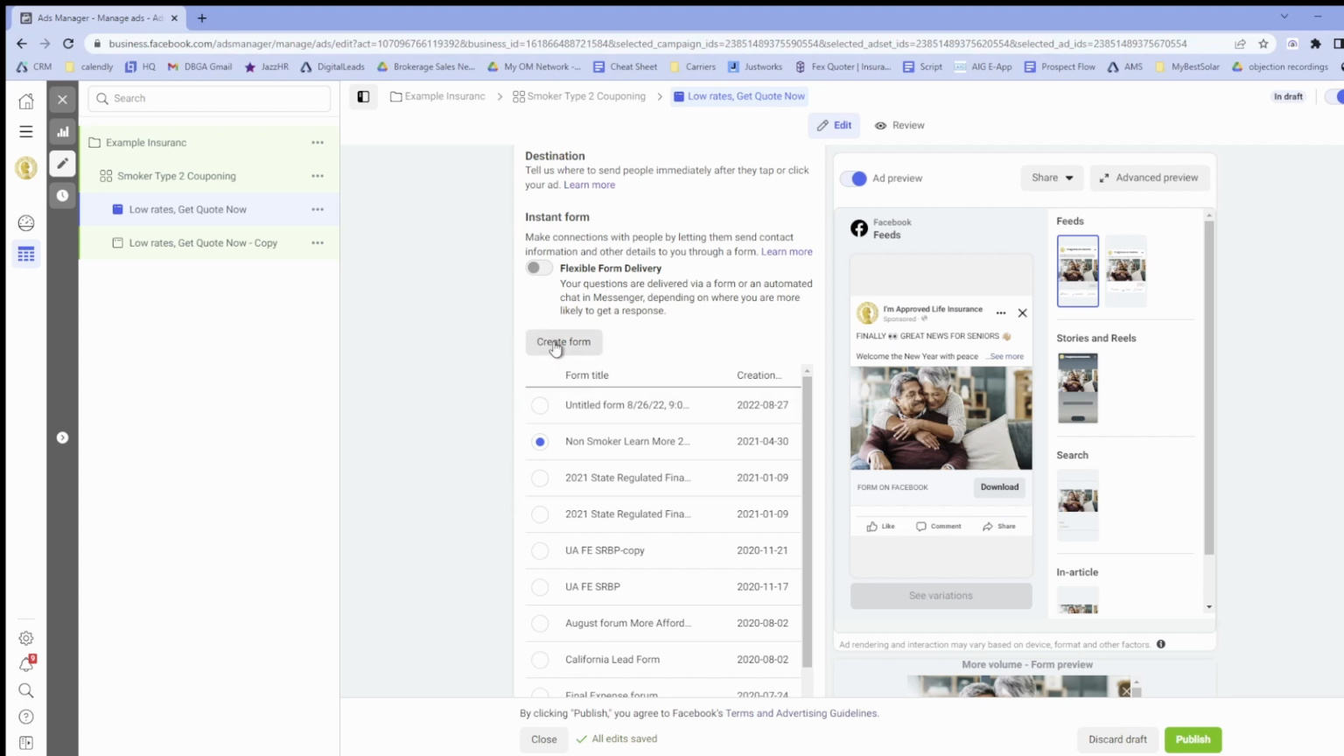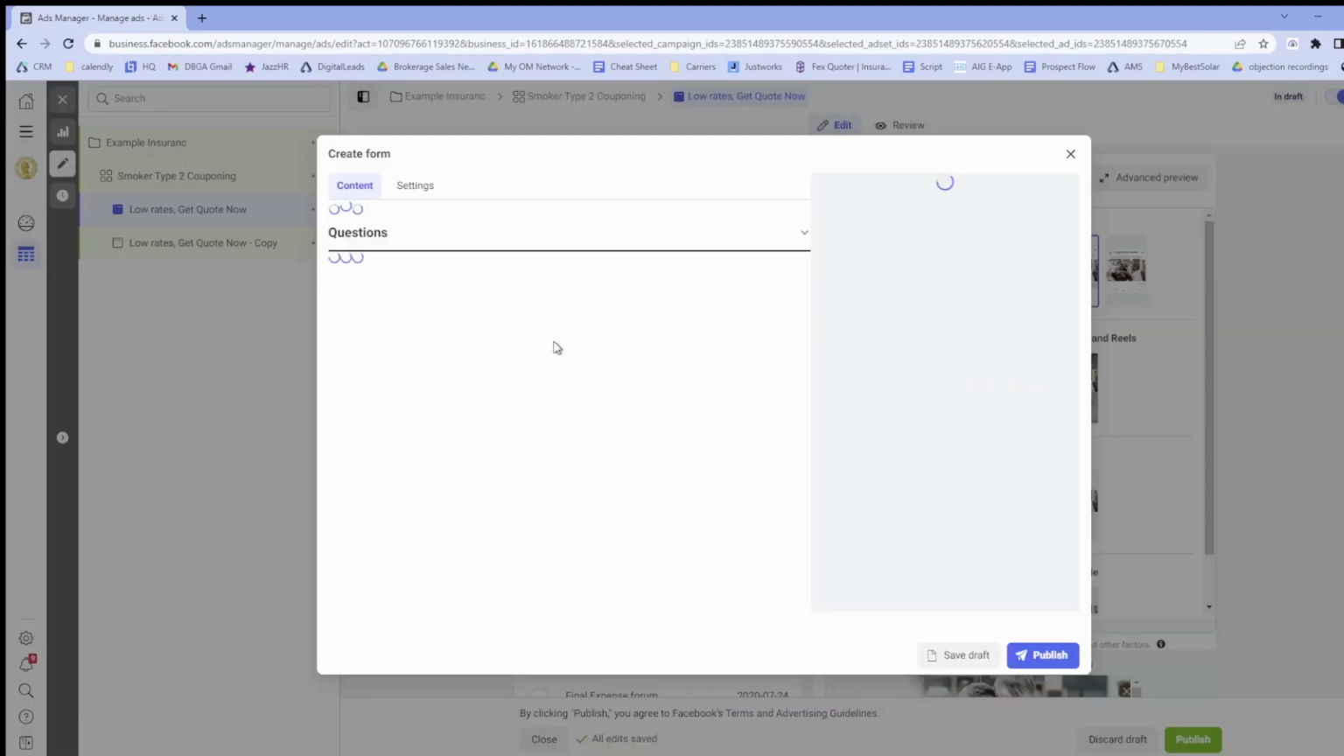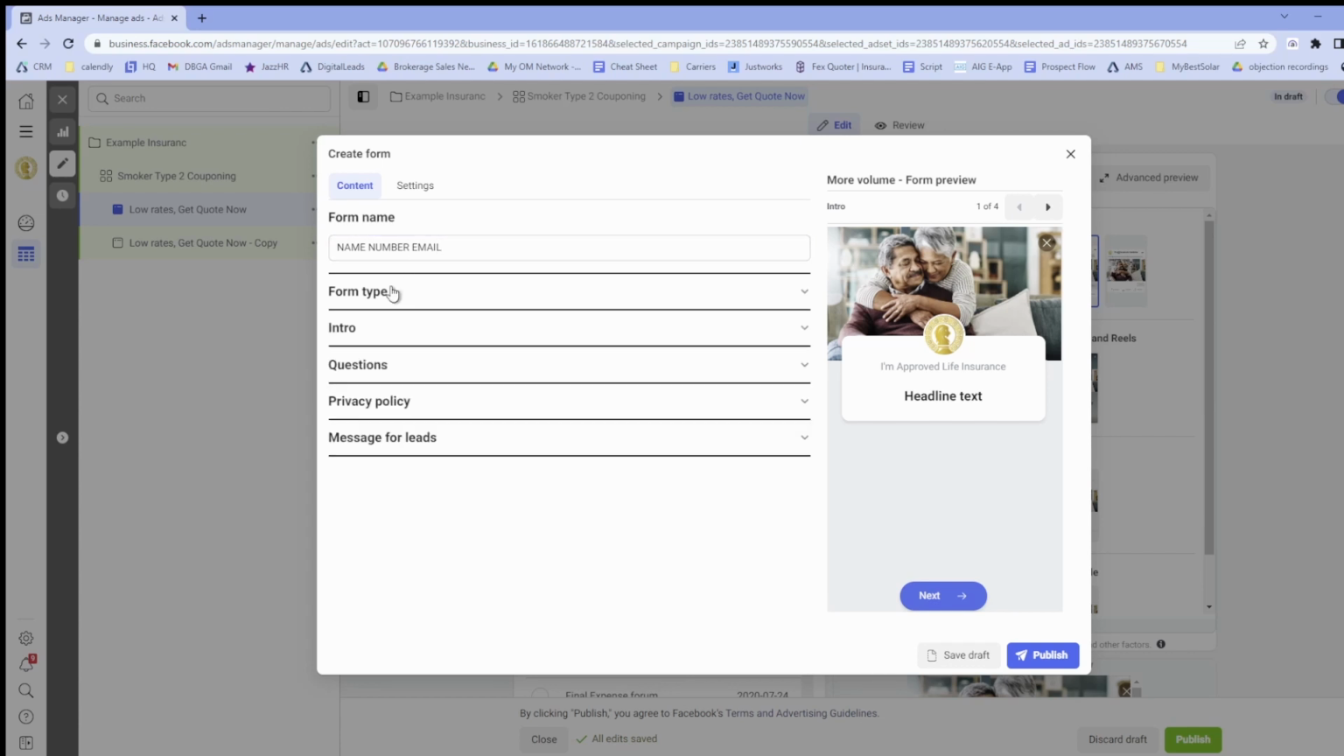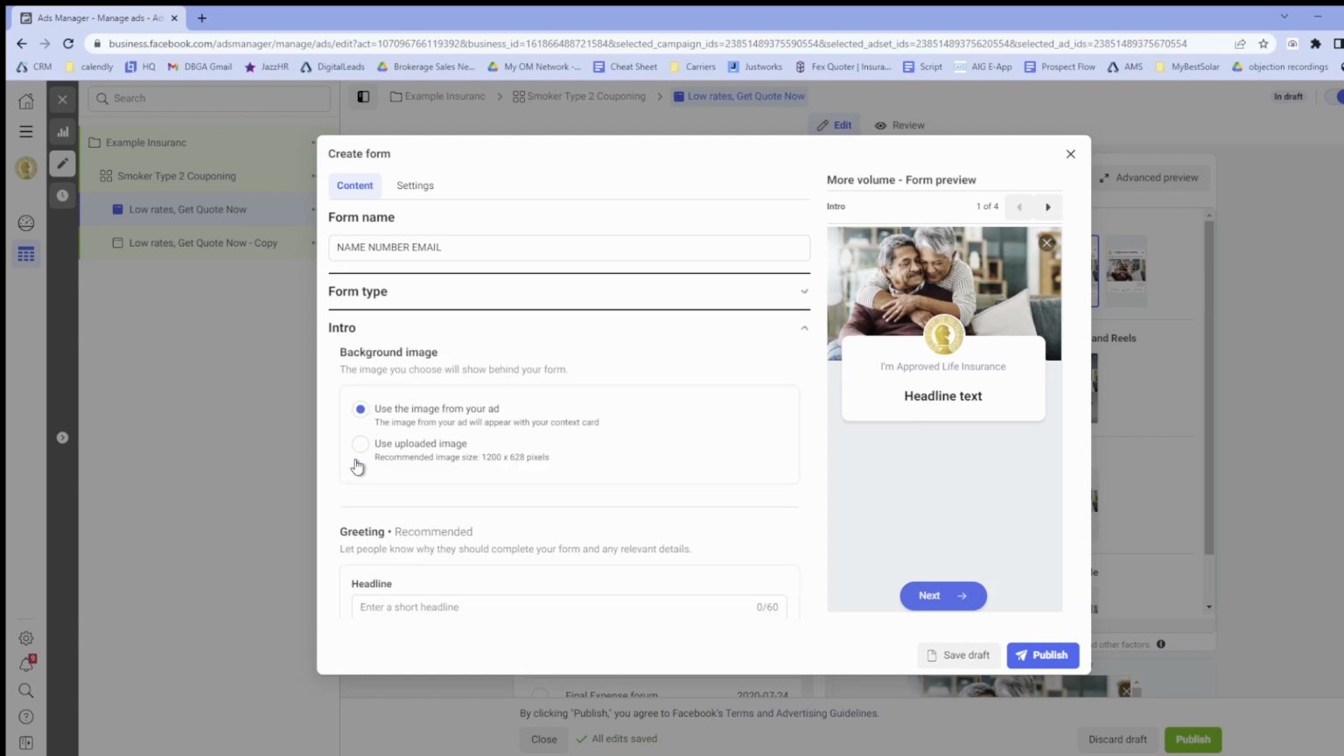So the next thing we're going to go over is creating the form that we're going to use to capture their information. So name this form something that you're going to remember, right? Or if there's something specific about it you'd like to remember. So just for simplicity's sake, again, we're going to put name, number, email, something like that, right? We're going to keep it under more volume because it's just going to be a little bit less expensive that way. So we're going to leave that checked. We've got our form named. Now we're going to look at the introduction.